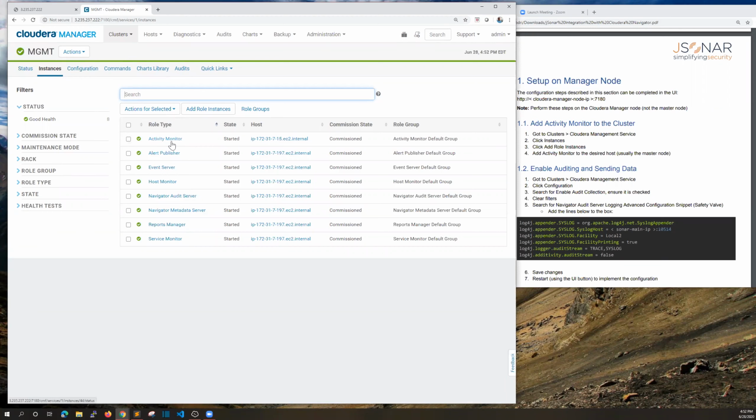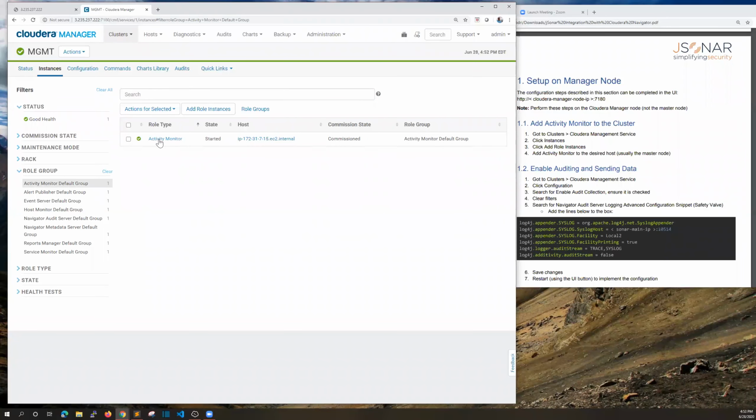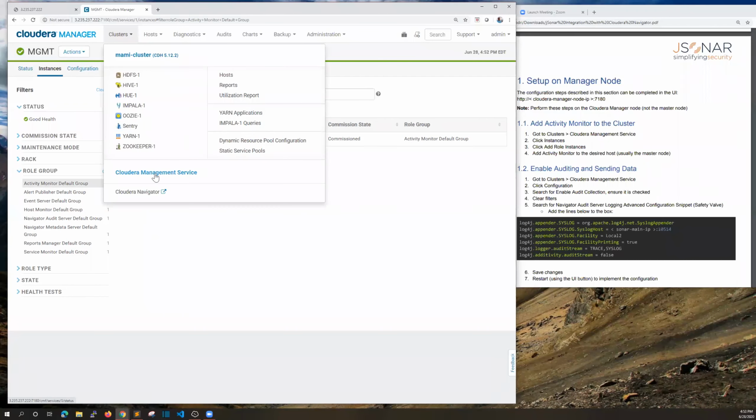So there's a role called Activity Monitor. So we need to enable that role on the master node. If the system is already enabled, it's checked off. It's already been enabled. Right, if I go to role group, Activity Monitor, here it is enabled for the master node. Okay, and that's one. Then we'll go back to our cluster management service.